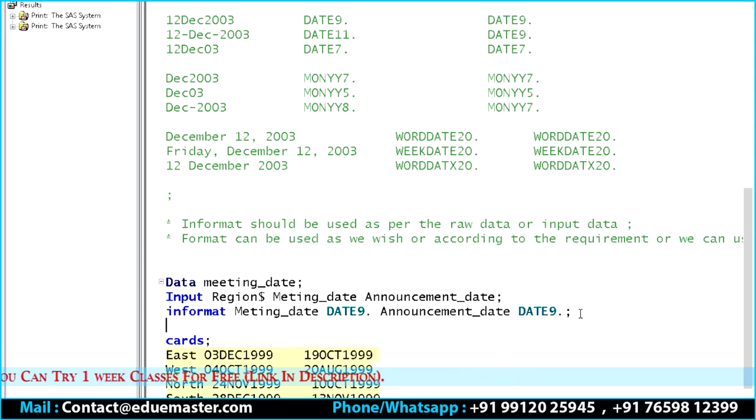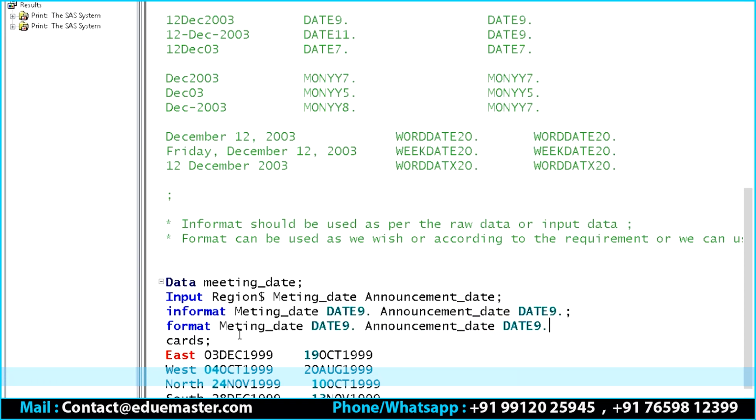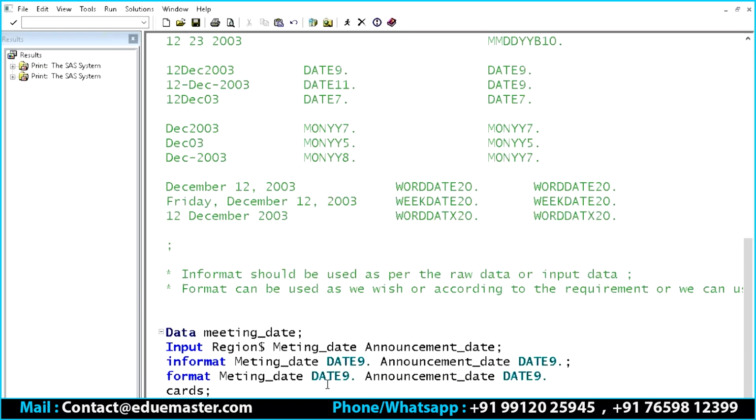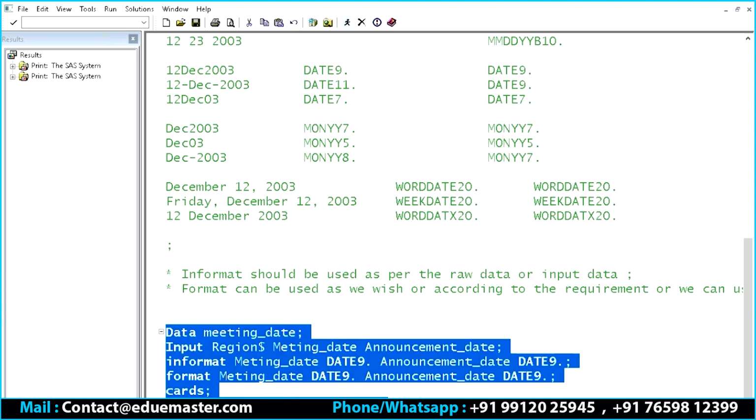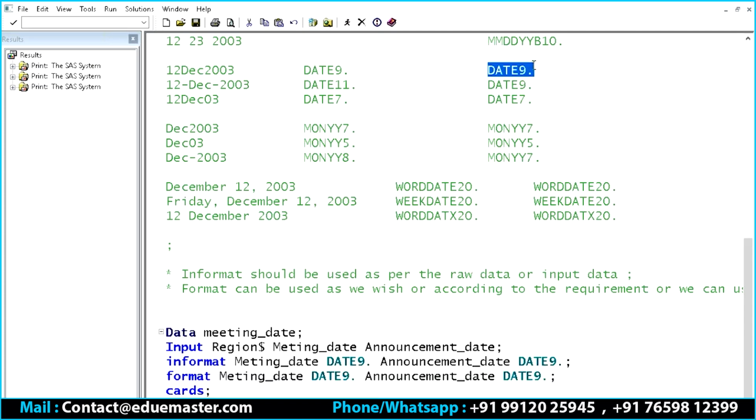Now, right here, format, meeting date. If you want to represent it in the same form, date 9 dot form, right here, date 9 dot. But if you want to represent it in any other date form, you can make use of that Informat function. See here, I have used the date 9 dot.